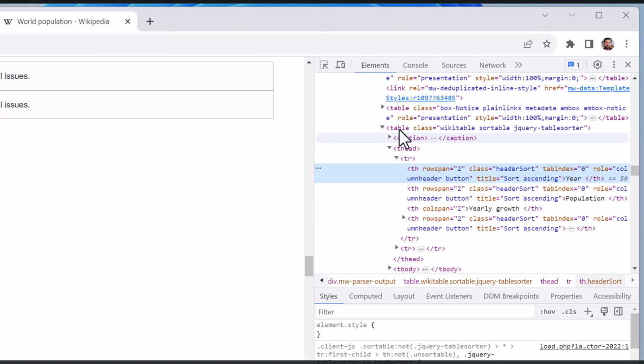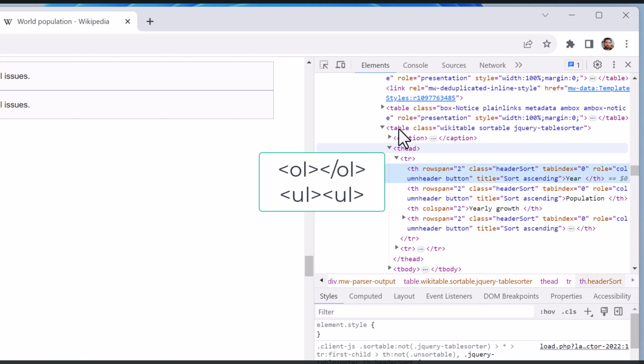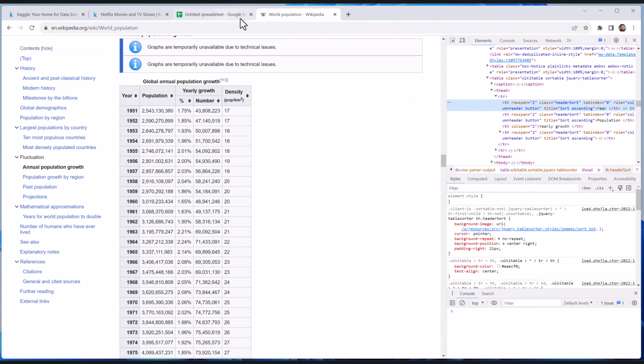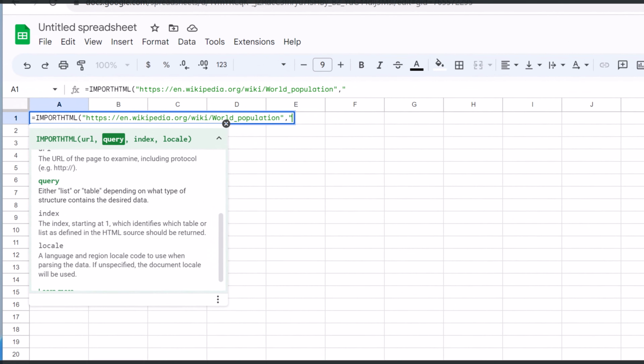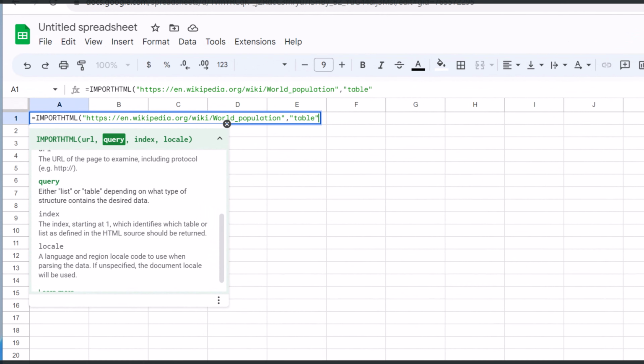And I can see here that this is a table. It has the table tag right in front of it. Now, if this were a list, and Google Sheets can import data from lists, instead of the table tag, we would see either an OL tag or a UL tag for ordered list or unordered list. But in this case, it's a table, and I think in most cases, you're going to be working with tables. So let's go ahead and in double quotes, I'm going to put table.